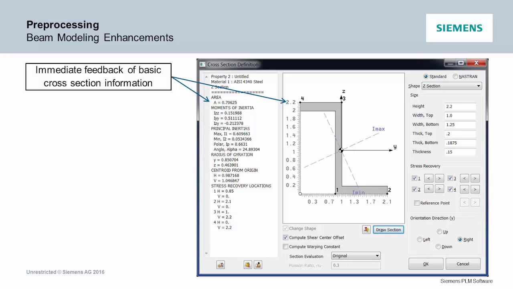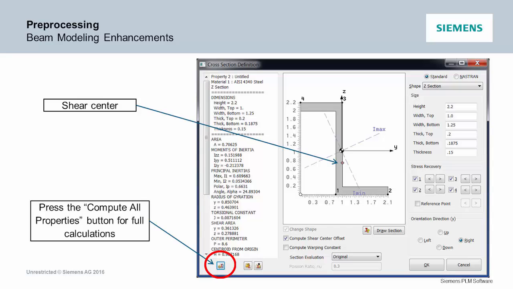And then the next calculation is a little bit more intense, so we don't do it automatically. But if you press this little button in the bottom left corner, that runs the little miniature finite element solve we do to calculate the shear center and the torsional properties.